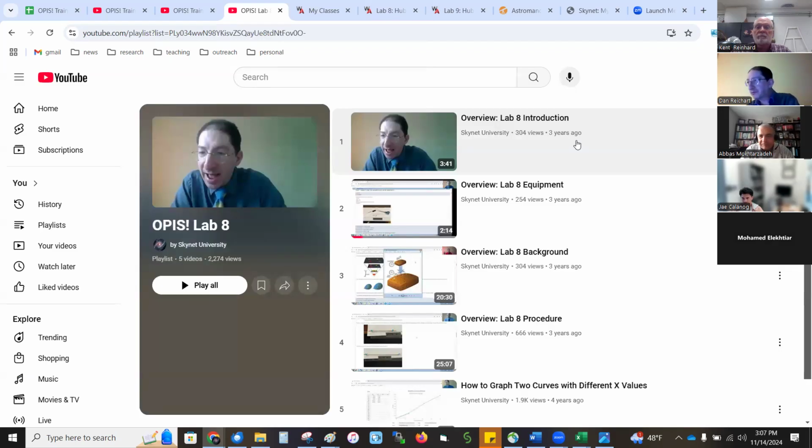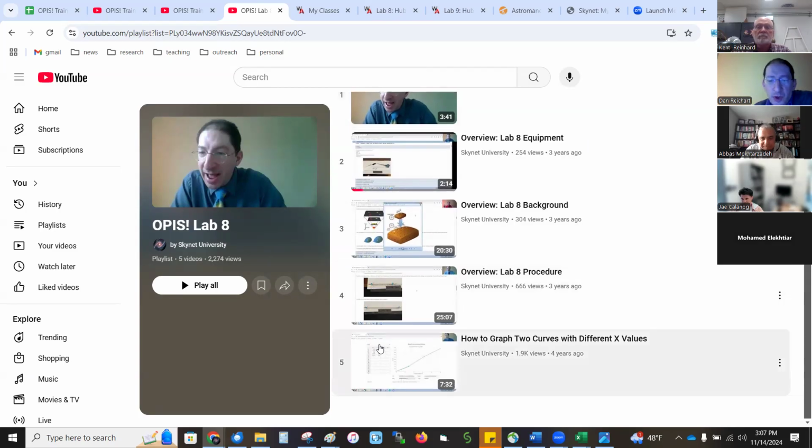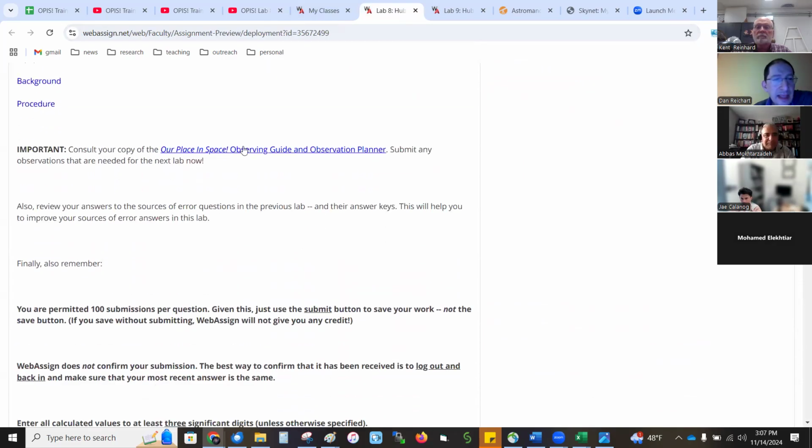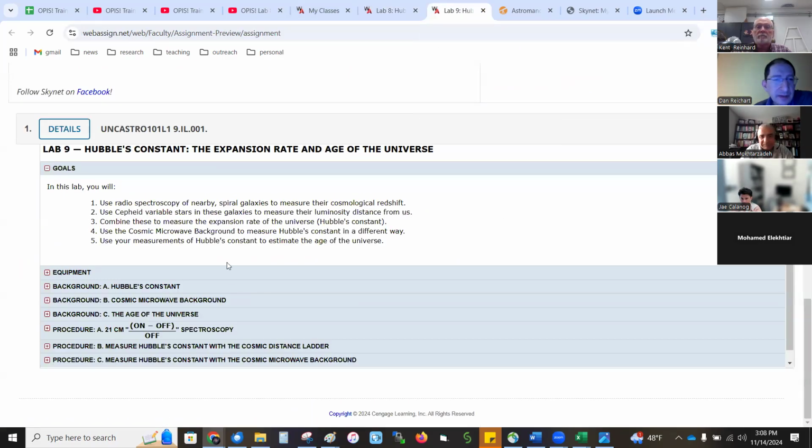And then we have an extra video on the equipment. We talked about the equipment last time, but I'll review that in a second when we get there. And then there's just one how-to video on how to make a certain kind of plot, and that's embedded in the labs. Okay. So back here, we have the observing guide, placing our observations for Lab 9. So let's hop to Lab 9 briefly.